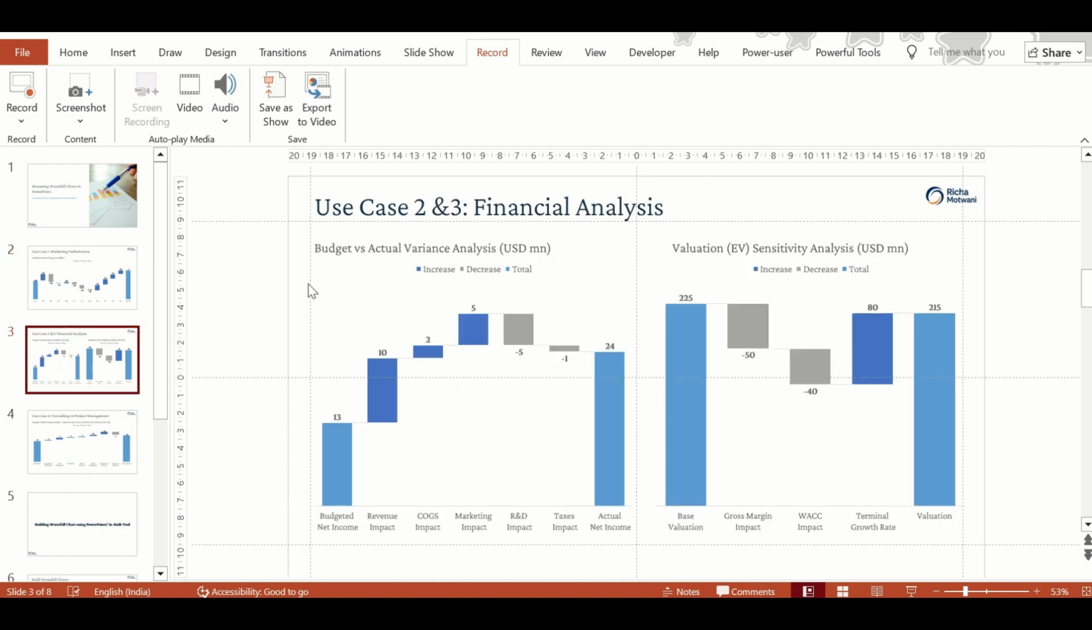Second use case is for the financial analyst. And in finance, especially in investment banking and corporate finance, waterfall charts are your best friends. So you can use it for P&L walkthroughs, variance analysis, sensitivity analysis, and cash flow buildup. Here, I have shown only two cases. One is the budget variance analysis, and the second is the sensitivity analysis.